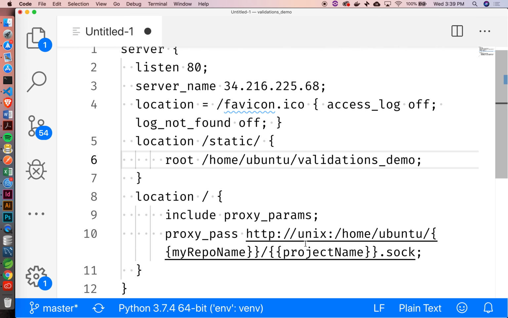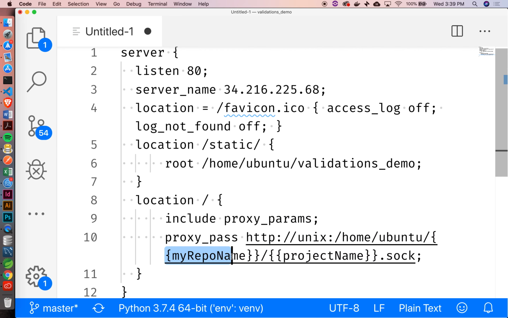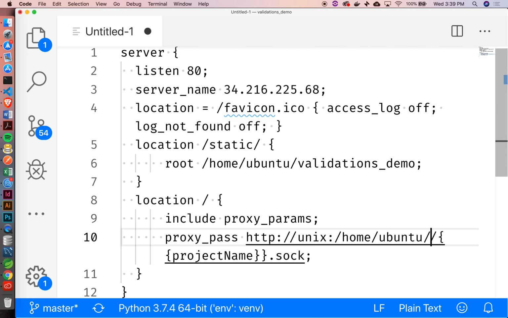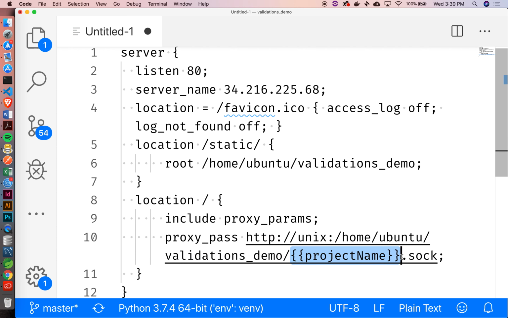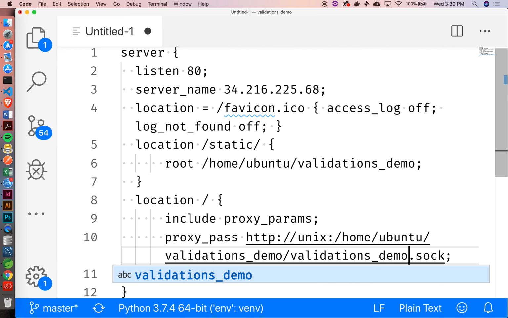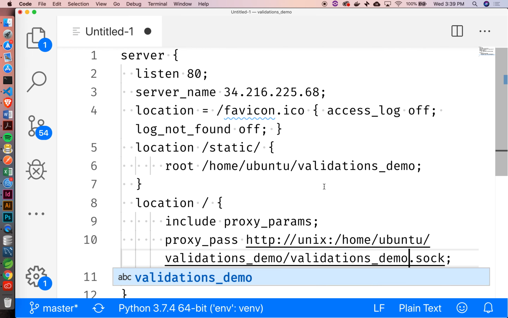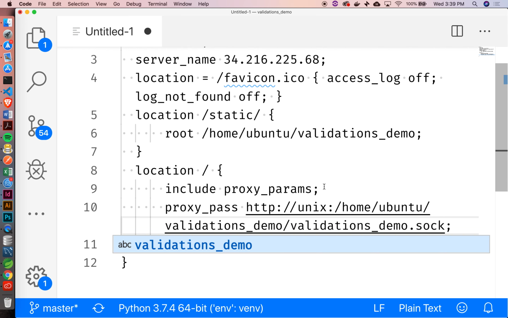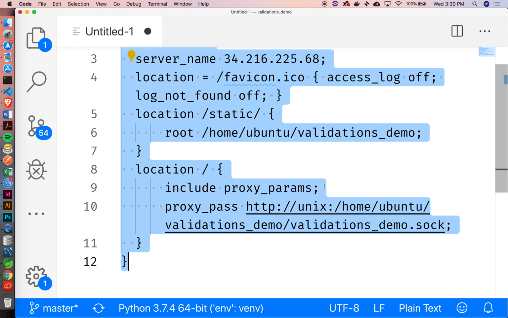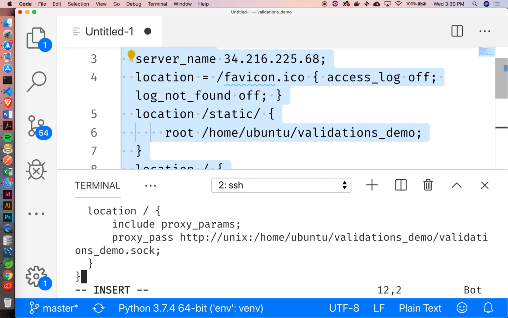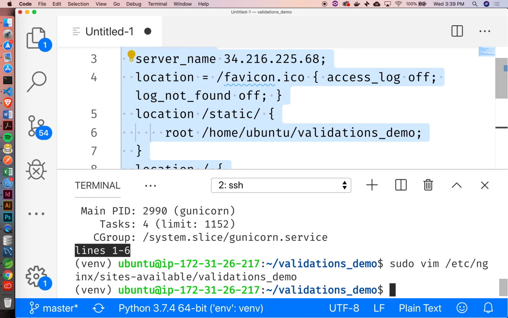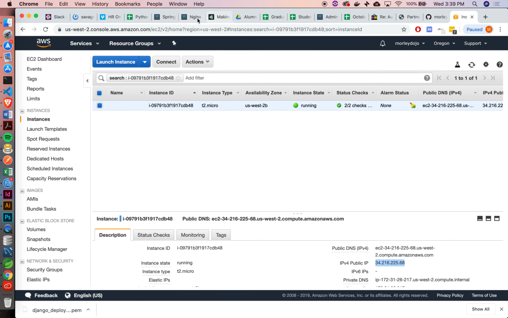And then finally down here we've got a couple more replacements. Validations demo. Validations demo. Okay? Do I have any other double curlies in here that I missed? No, it should be all of them. So let's just grab that again, copy it, open up the terminal one more time, and then we go insert to put this in, escape to get out of insert mode, and then we'll do :wq to write quit. Okay.